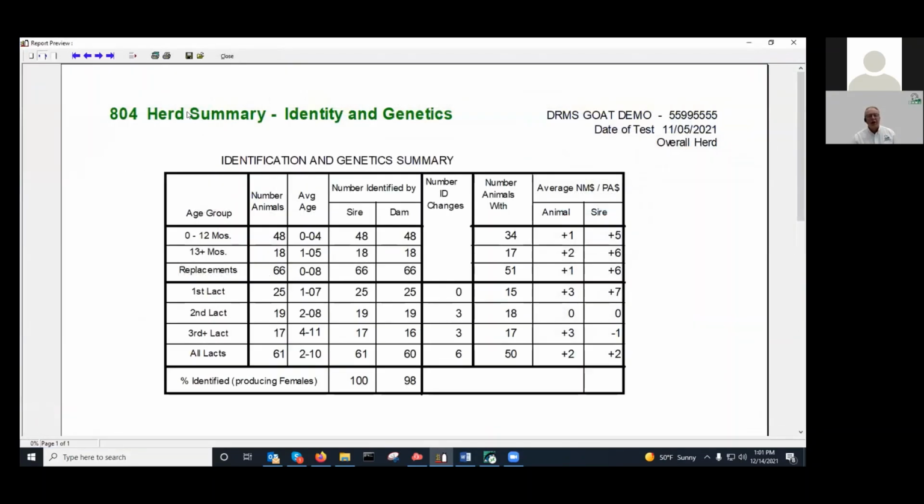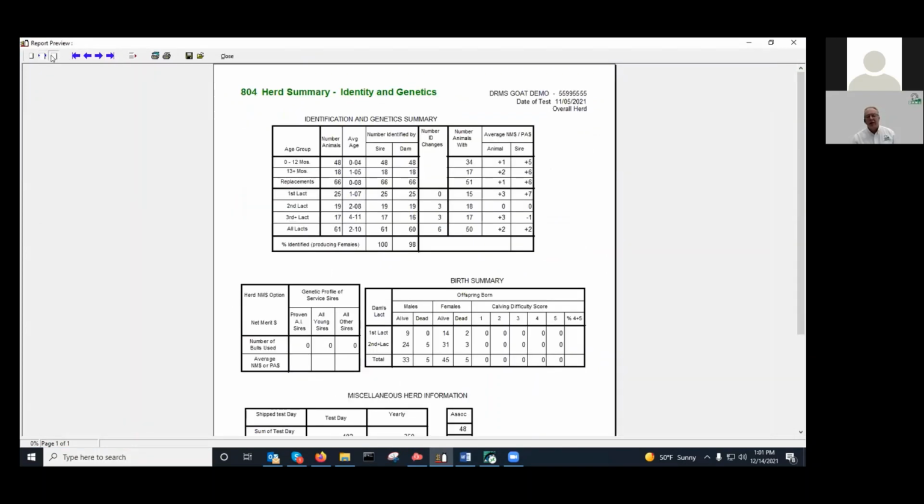And the last one is just the identity and genetics. How many does, how many doelings they have by different ages, what their average age is, number identified by sire and dam. This herd does a really good job identifying their animals, and parent average or PTA dollars.